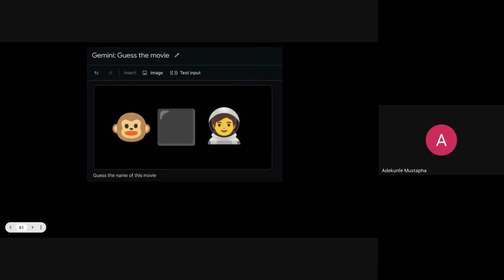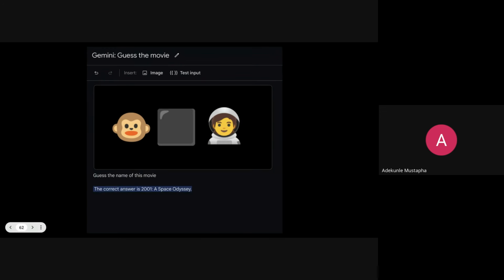And something like this, also guess the name of the movie, and it can give a response that the answer is Space. You can see the emoji representing someone in space, something looking like a monkey face, and something looking like a galaxy. So it can use that in giving out the responses at a particular time.